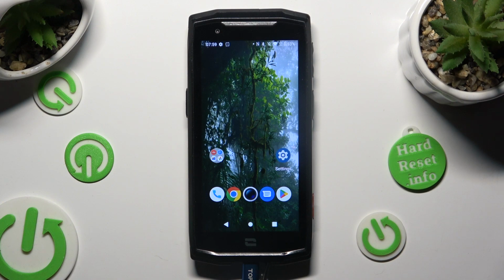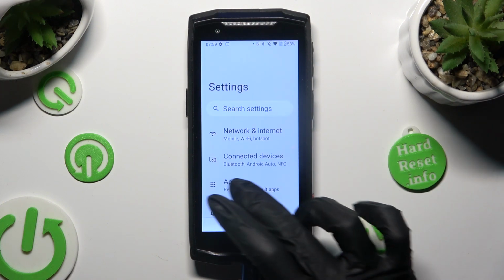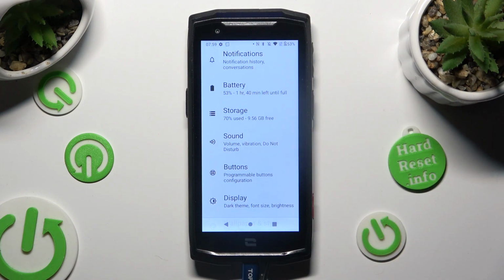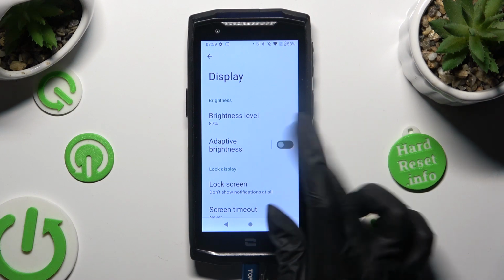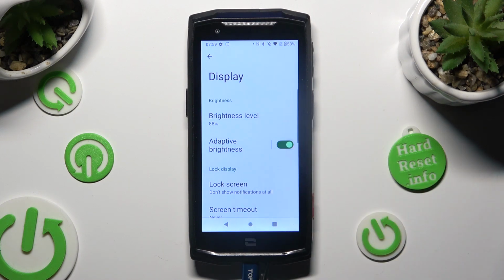First of all, go into Device Settings and scroll down to access the Display section. Now click on the gray switcher next to Adaptive Brightness and this way enable it. If you wish to switch it off, click on the same, now green, switcher next to it.